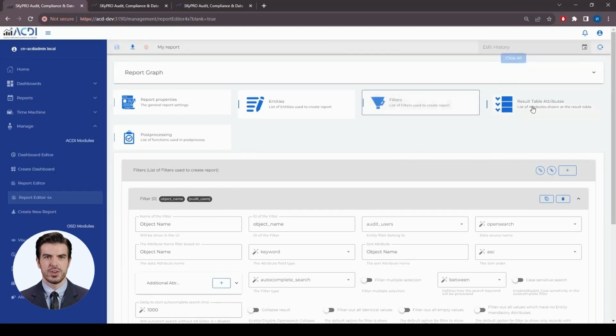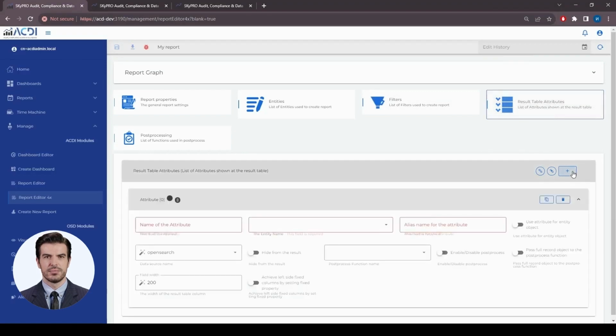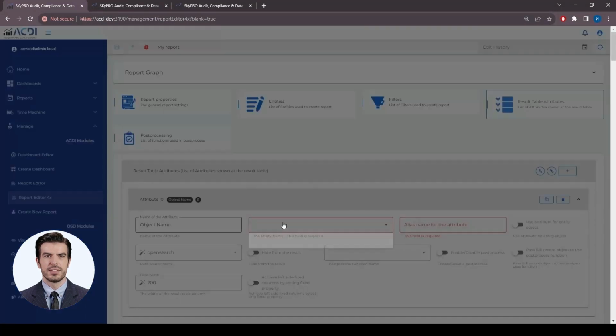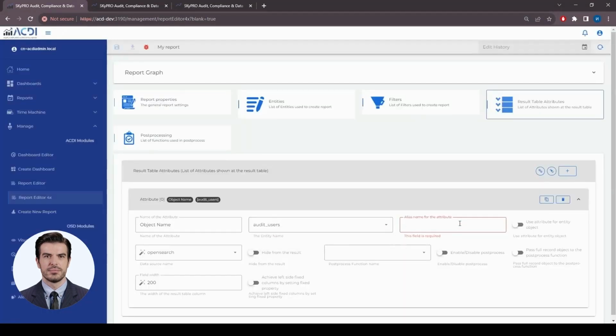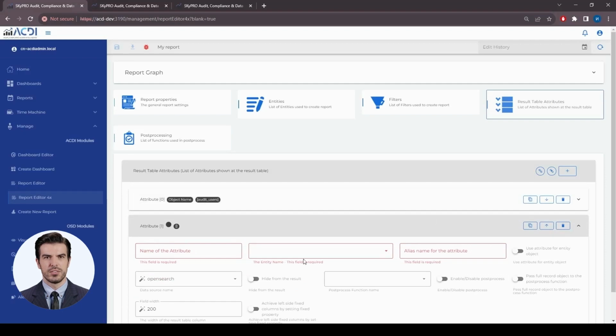Let's now check the result table attributes and add some there. Enter the name of the attribute, object name. Then select the entity. You can change the name of the attribute to whatever you want. It's customizable. Let's now use username. Okay, you want to see all values of all attributes of created users. Let's fill out the fields accordingly and save the settings.